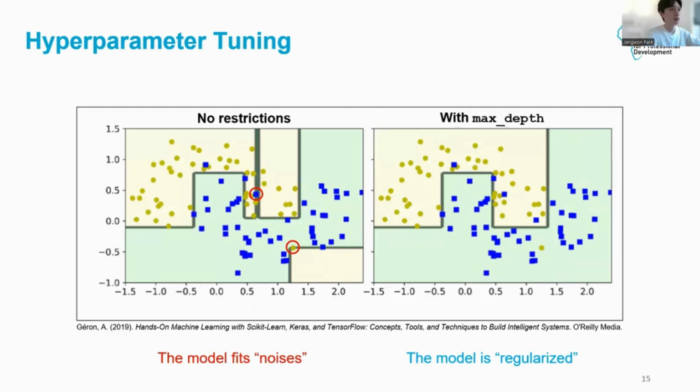So let me clarify more visually. On the left, we have a tree which is overfitting. The lines are the boundaries that are used for classification. So they are separating class 0 data points from class 1 data points, which have different colors on the plots, as you can see.